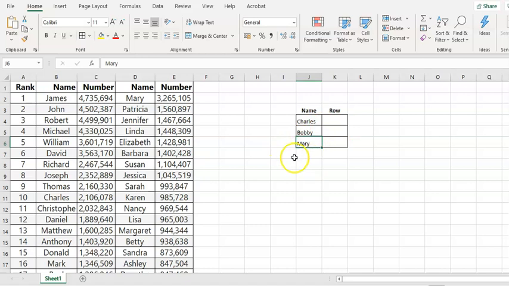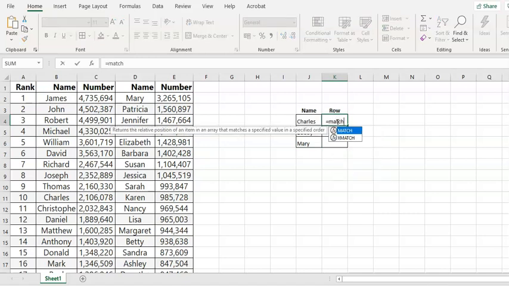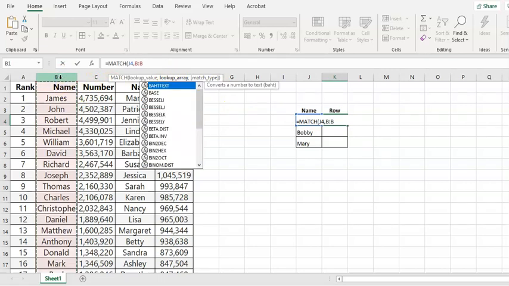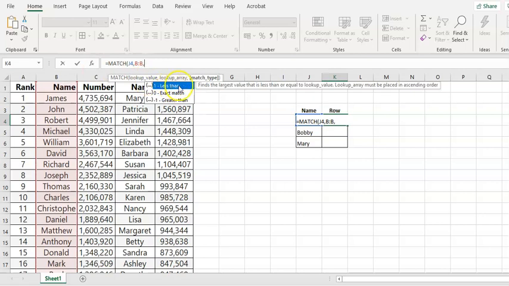So first of all, how would we use the match function to find out what row Charles is in? What I type in here is equals match. The match function returns the relative position of an item in an array that matches a specified value in a specified order. It's asking for a lookup value, which is going to be this cell here, which is Charles. It's looking for the lookup array, which is going to be this column here. And it is looking for the type of match: less than, greater than, or exact match. We want an exact match, so we'll put in 0.